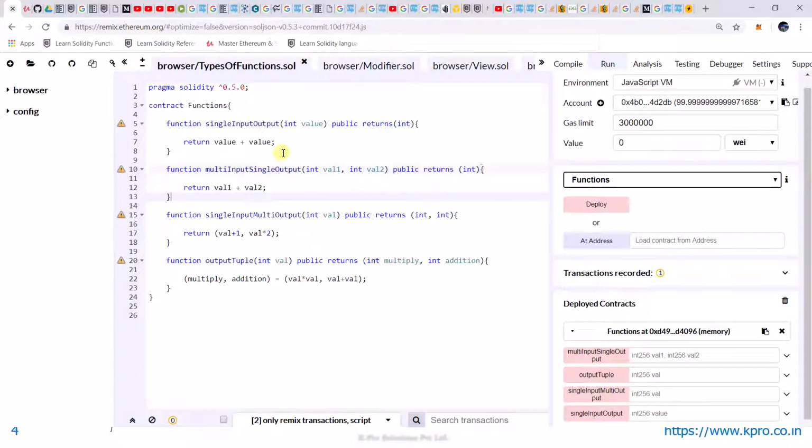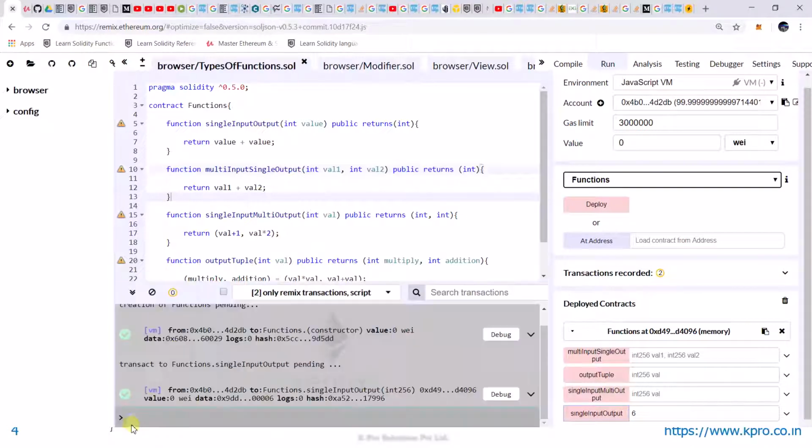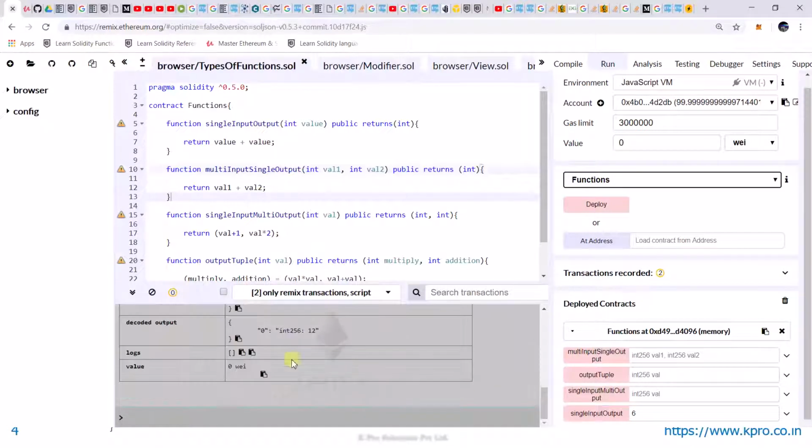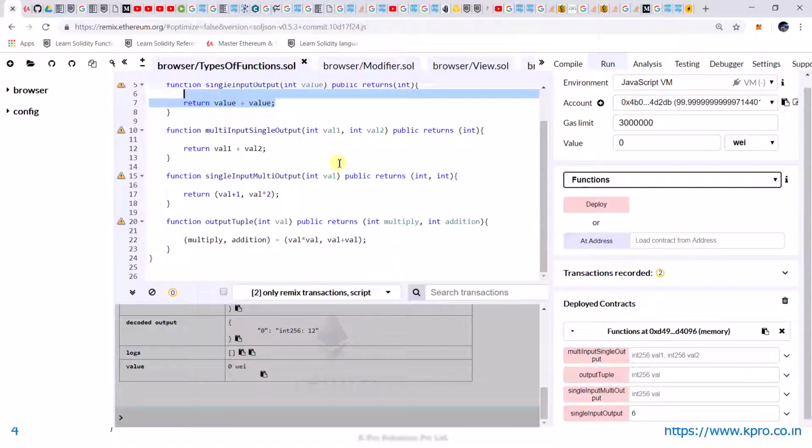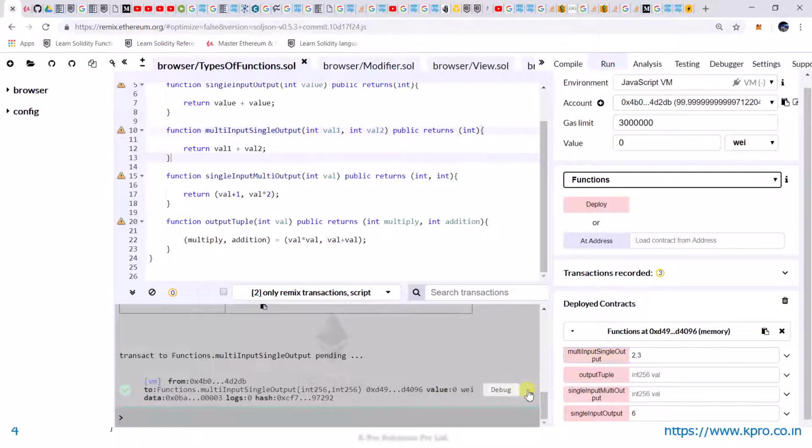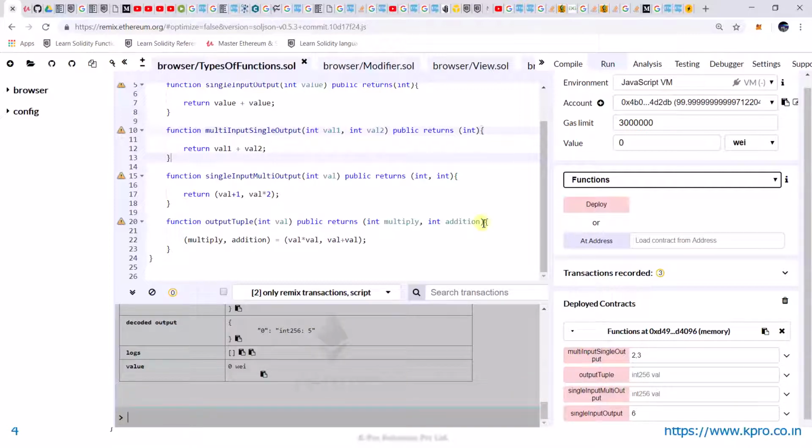The first one is single input, single output. I'll just give the value as 6, and in the console we'll have the value 12. So 6 plus 6, it's returning 12. Next, it is taking two values and returning one. I'll give 2 and 3, for example. So it should return 5. We deploy this and here you can see it is returning 5.